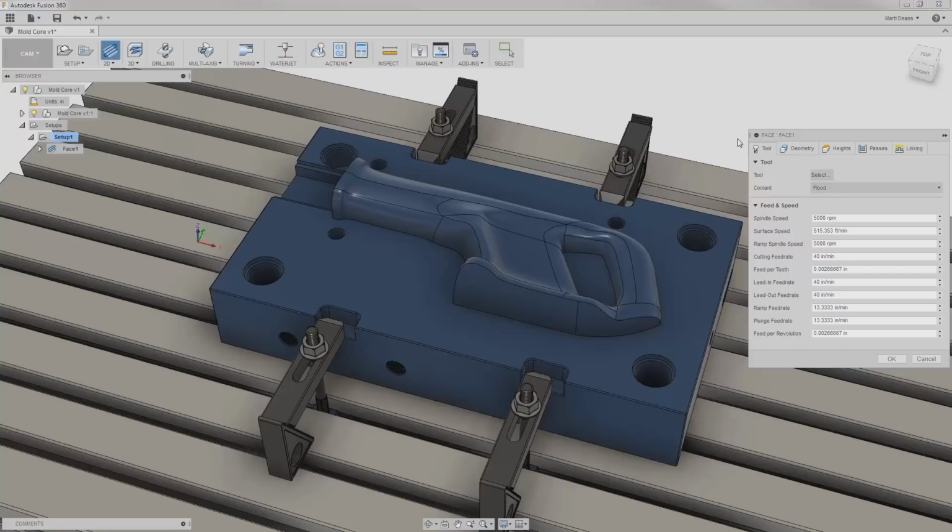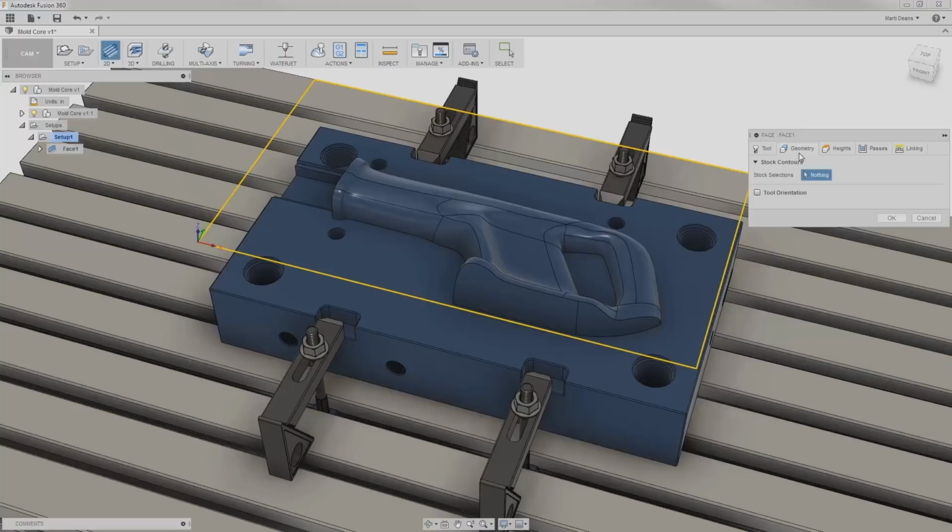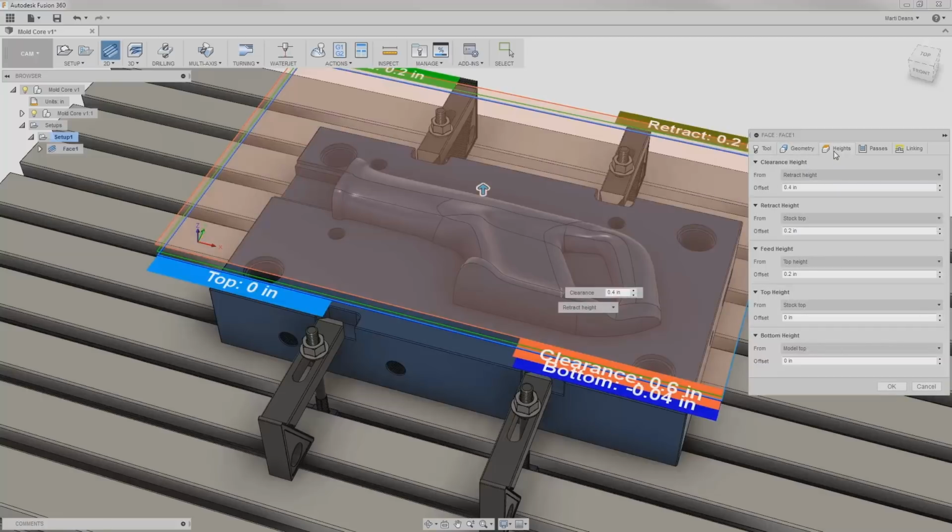The first tab is the Tool tab, where I'll select the tool I'd like to use and adjust the feeds and speeds if necessary. Next, in the Geometry tab, this is where I'll typically pick which parts of the model I'd like to machine, effectively setting X and Y limits for the toolpath. Under Heights, I can limit the toolpath in the Z direction by setting a top and bottom height. I can also adjust the clearance and retract heights as needed.